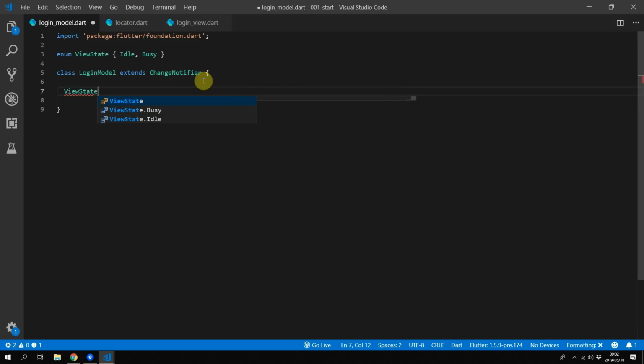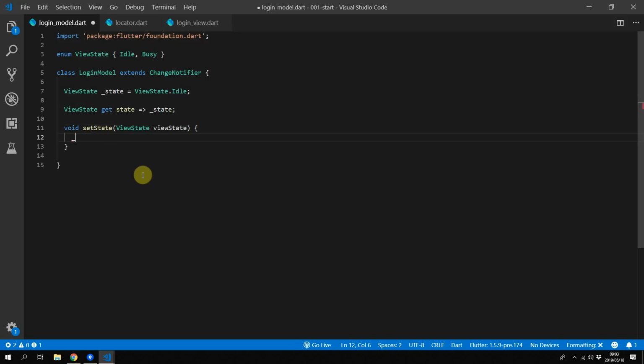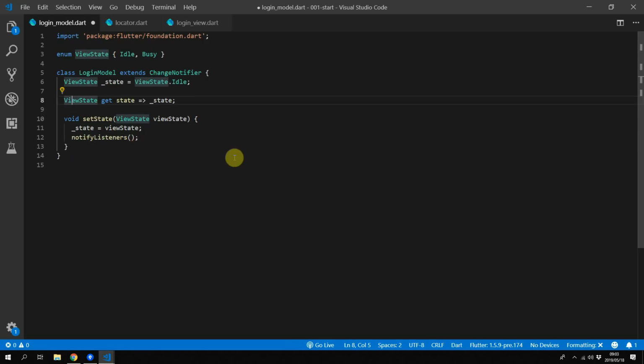We'll have a private variable called state that is of type viewState. Its starting value will always be idle, and we'll expose the state through a property called state. We mentioned at the beginning that we will always call notify listeners when our state has changed. For that reason, we'll wrap it in a function called setState that takes in a viewState value. And in this function, we will set our private value to the new viewState passed in, and we'll call the notify listeners function.